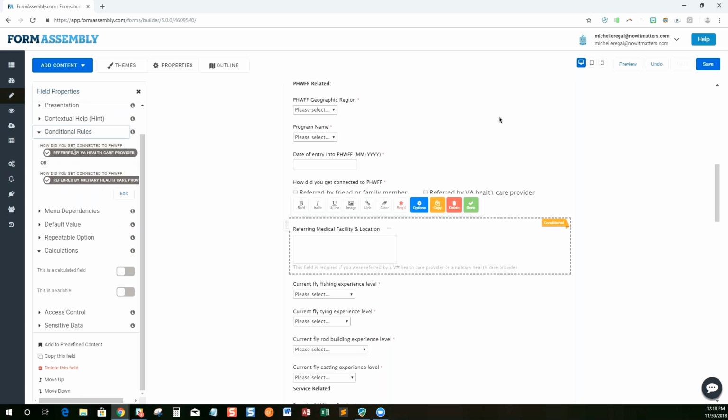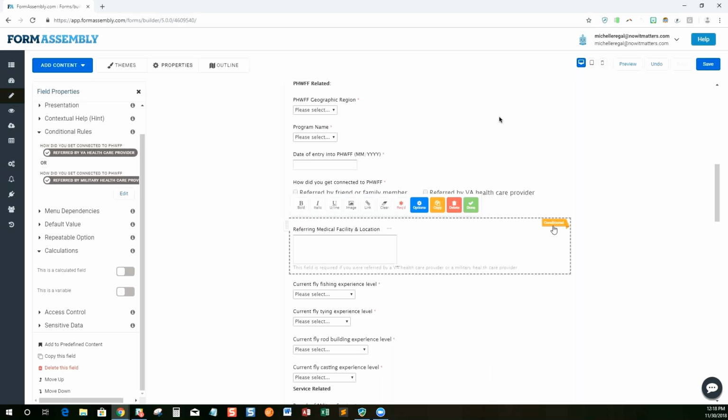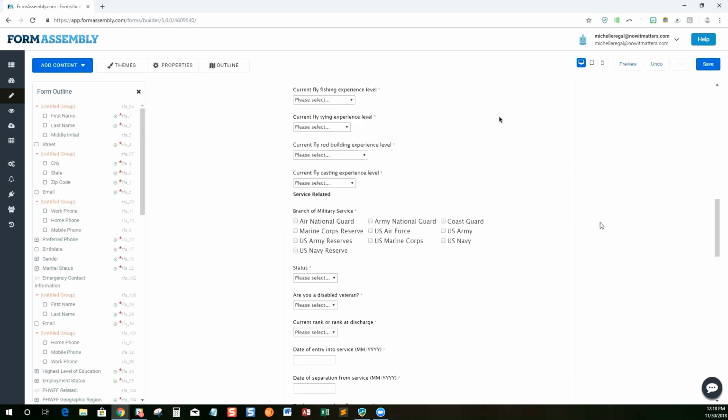This is where the conditional rules are held, and you just click edit, and you can pick any fields you want, as many conditions as you want. And then it will be marked as a conditional field, because right here you can see this. If we go into preview, you would not be able to see this unless those conditions are meant to show it.